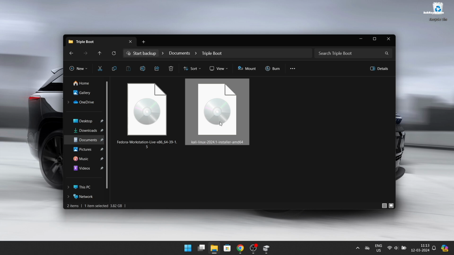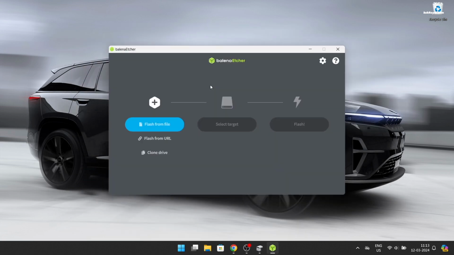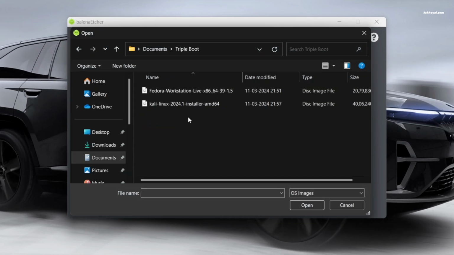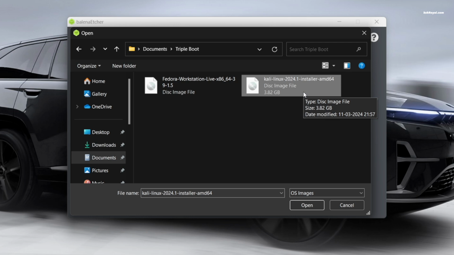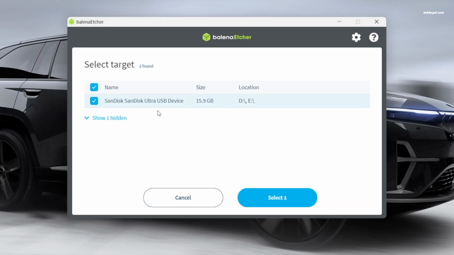Now first, let's start installing Kali. To do so, you need to create a bootable USB with Kali. Go ahead and connect your pen drive to the computer and open Balena Etcher. Inside here, import the Kali Linux ISO. Choose the USB drive and click on flash.